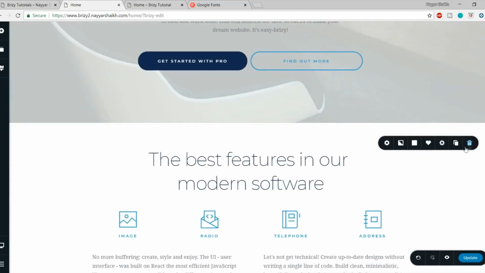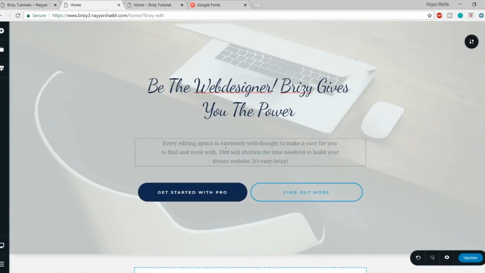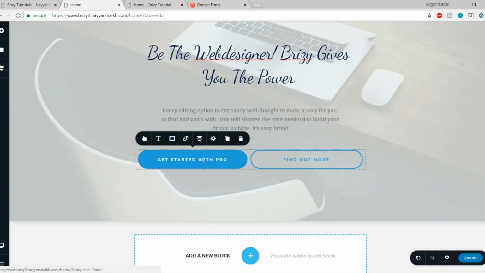Now if you want, let's first delete this section. Now if you want, you can change the color of this text. You can change the button and everything. So let me show you how you can do that. Suppose if you want to make some changes to this button, you do the same thing. You simply click on this button. You'll get all these options.